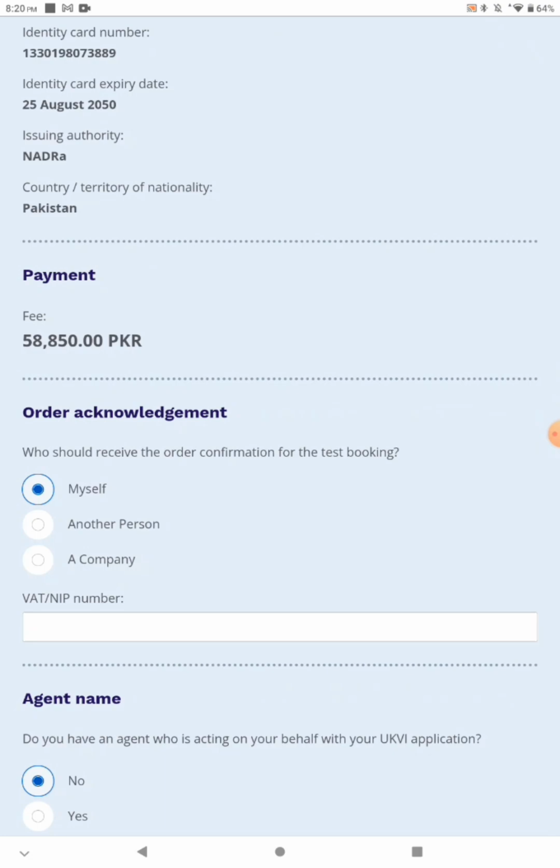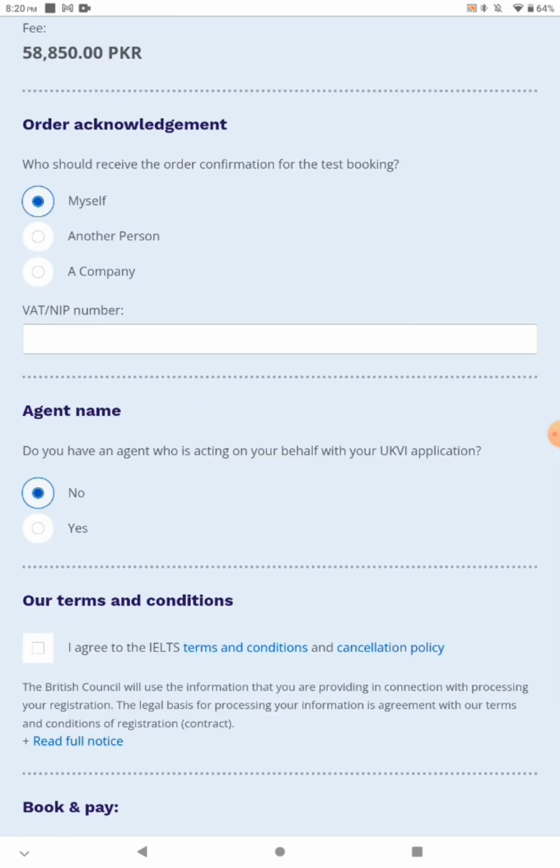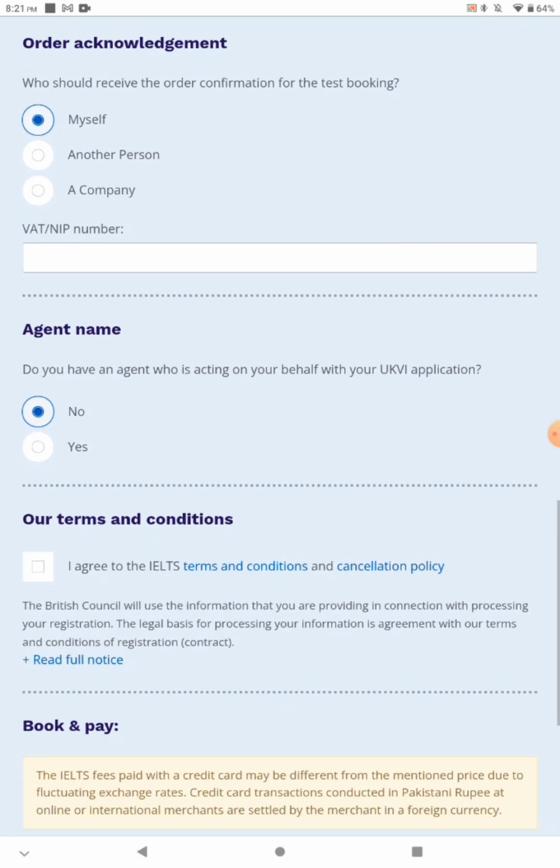order acknowledgement, who should receive the order confirmation for the test booking. If you are getting the email yourself, then you have to select myself. If another person, then go for another. If a company is registering your test, then the company. But I am selecting myself. Then there is a VAT number or NIP number. It is not required. You shouldn't write that number, and you will move to the next.